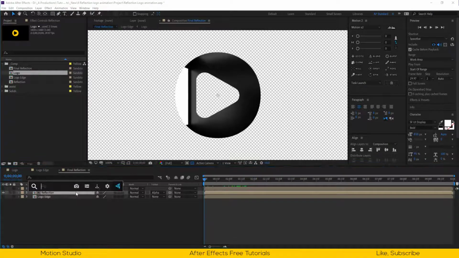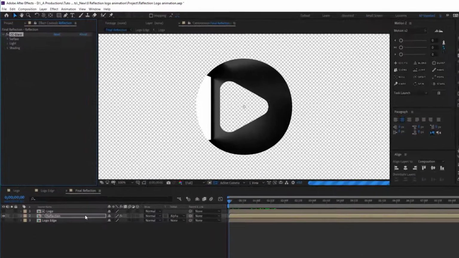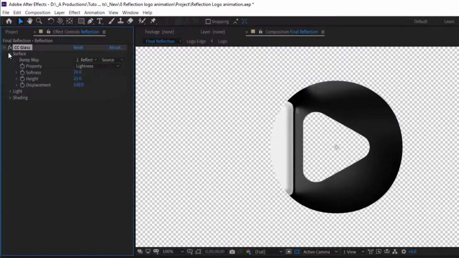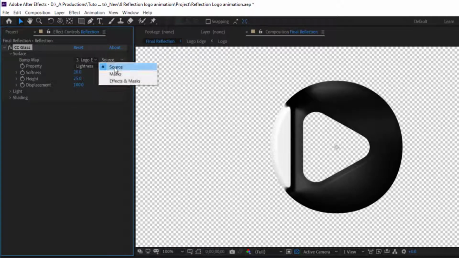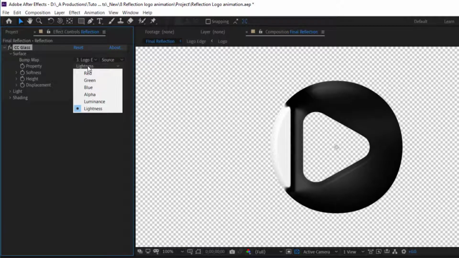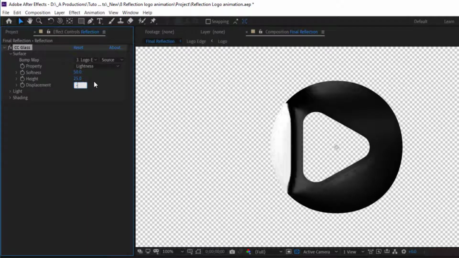Select the reflection composition and apply CC Glass. Go to the Surface tab. Select the bump map and select logo edge. Softness to 50%, height to 90%, and displacement minus 300%.